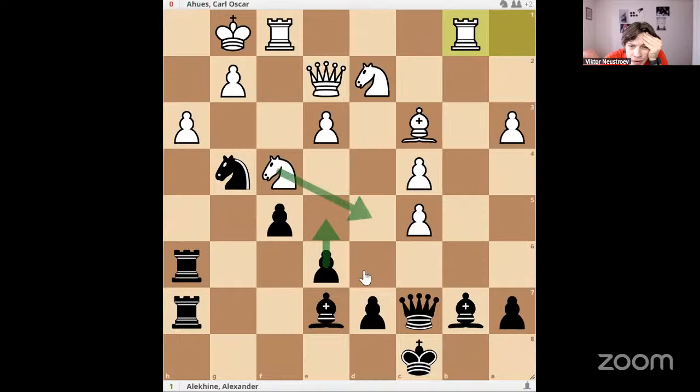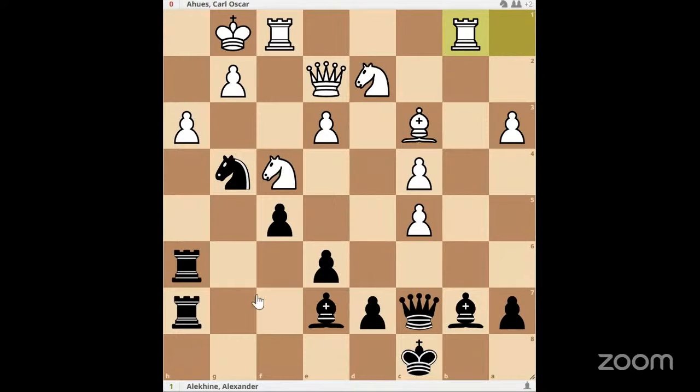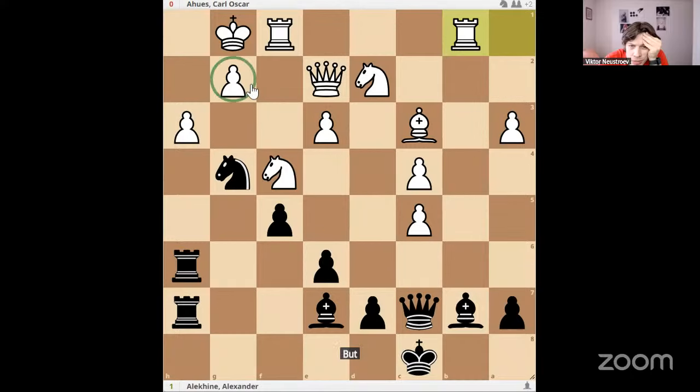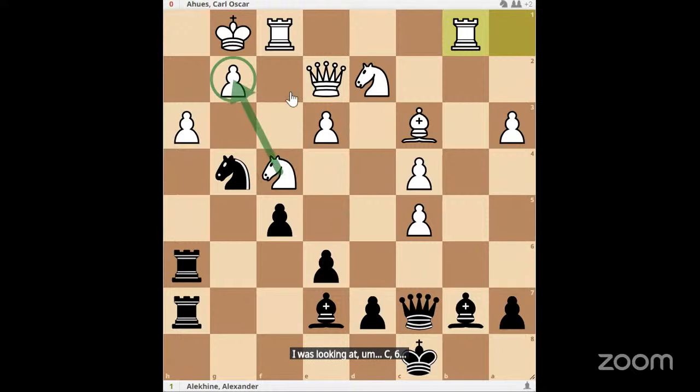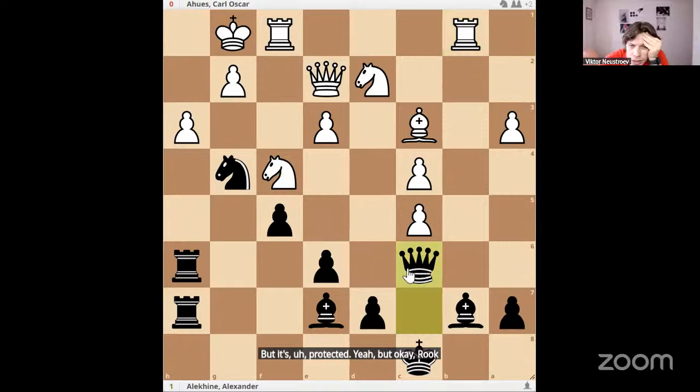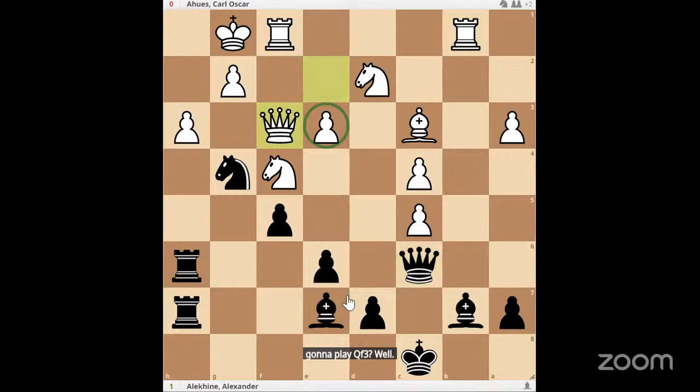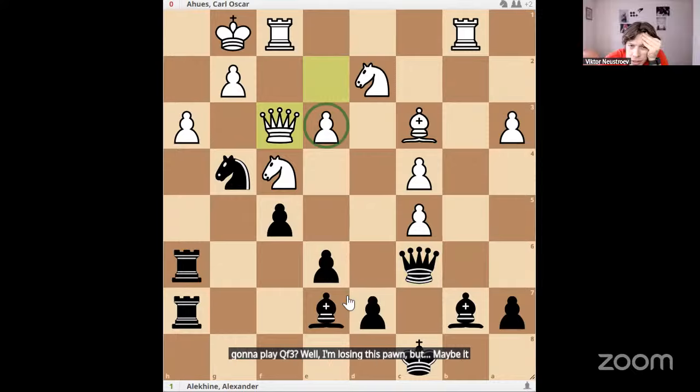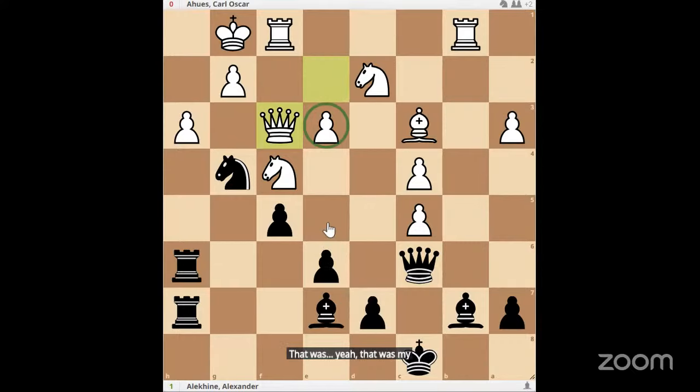e5, knight d5. I was looking at queen c6, but it's protected. Yeah, I understand. Yeah, but okay, rook c6. Can I play queen f3? Well, I'm losing this pawn, but maybe it's still enough. That was my idea, to take that.